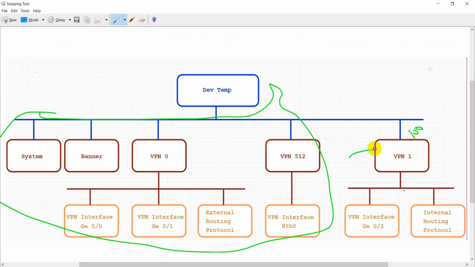First of all we need the VPN template, and in the VPN template we're going to give the VPN ID and configure a few other attributes. Then we need another template, the interface template. And the third template we would require is for OSPF, because we need to run OSPF.